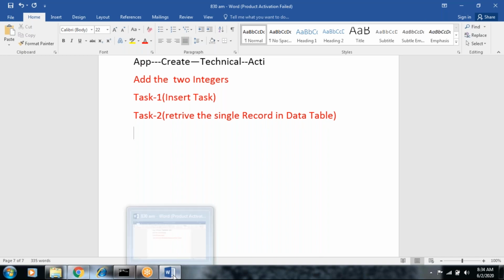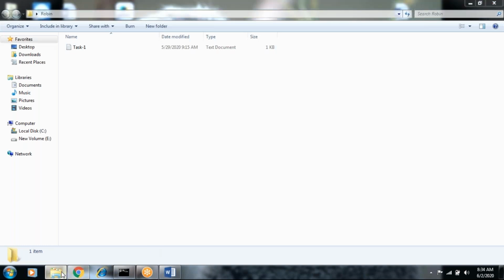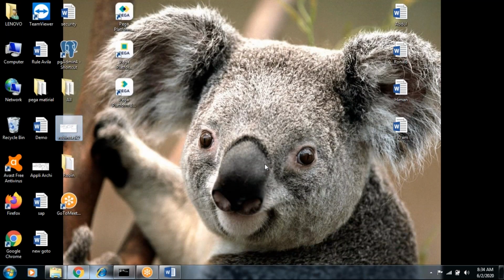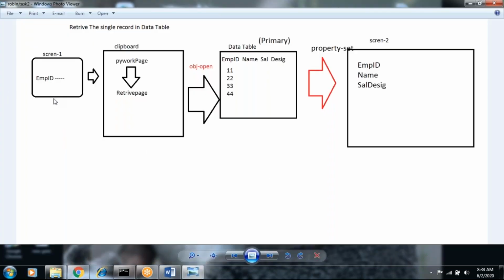Before going to that, this is task 2, and I told you the description of task 2. This is the first screen, this is the first search: search the data in the data table. Whenever you give the input into the screen, the input is copied into the clipboard. Then you can copy the clipboard input into another page in the clipboard, the retrieve page. Then the data will be transferred from the retrieve page to the data table by using the activity method Obj-Open.